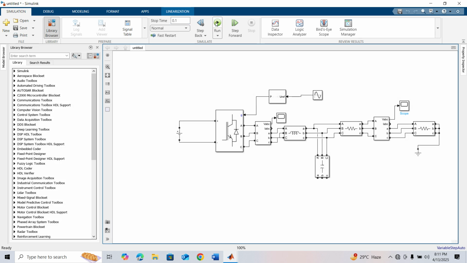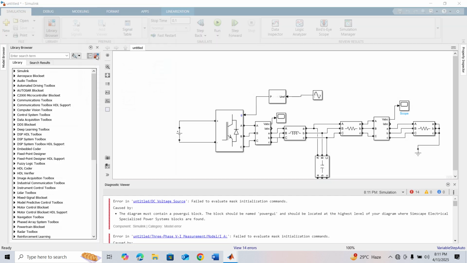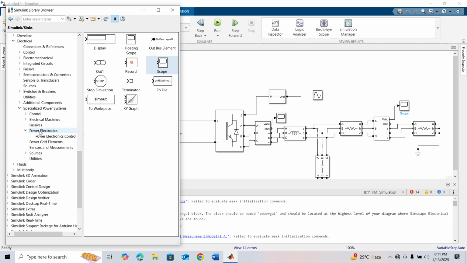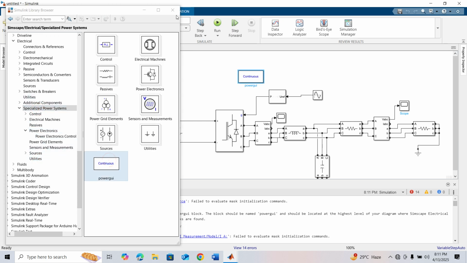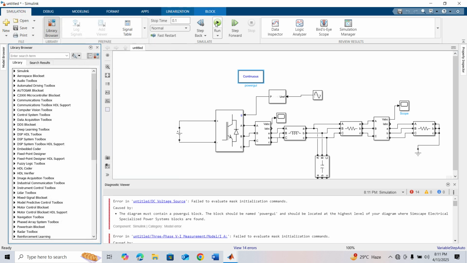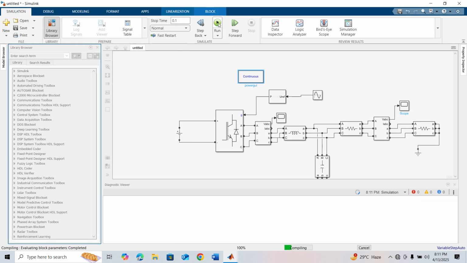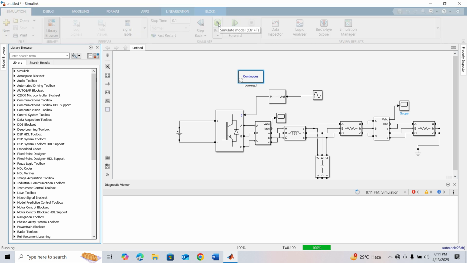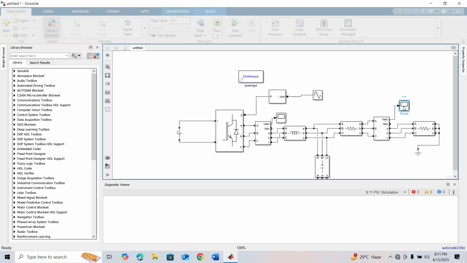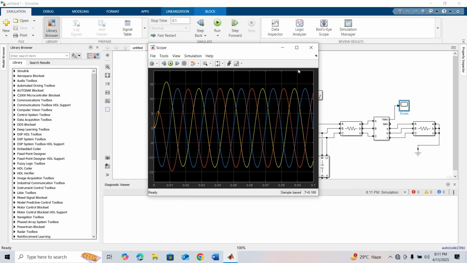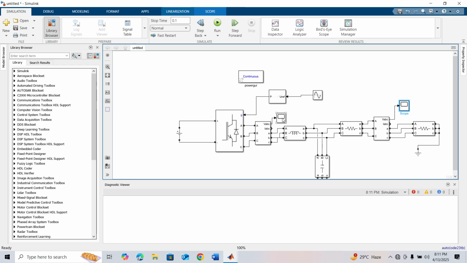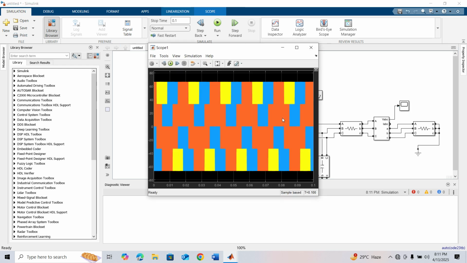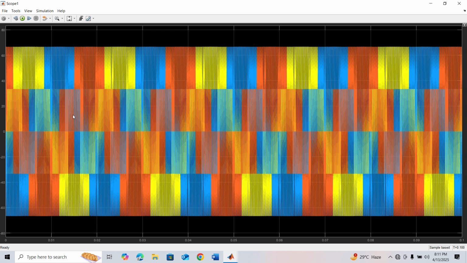Run this model. Oh, sorry. We need a powergui block here, under Specialized Power System, and run this model. Now check the output voltage. Now you can see our three-phase output here. Before the filter, the output looked like this, VABC.